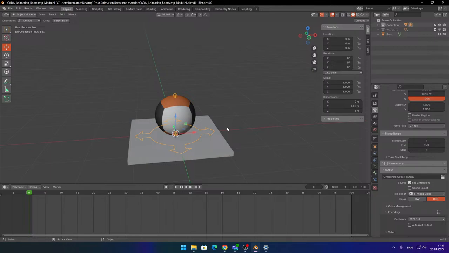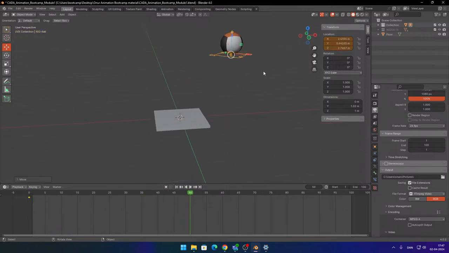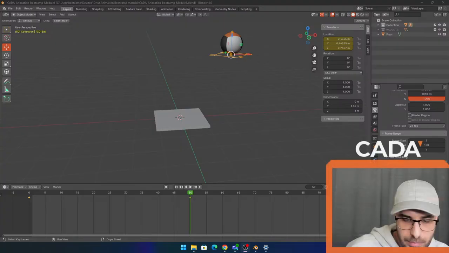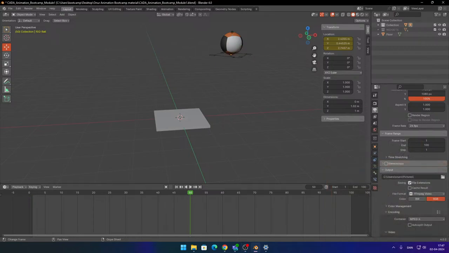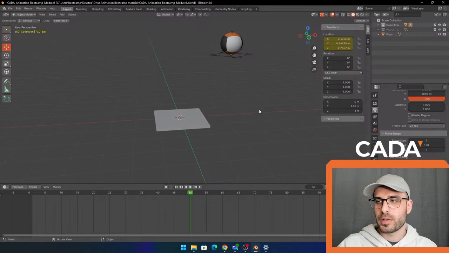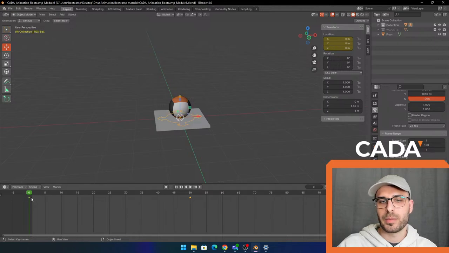To do that, you click I, and then you can set a location keyframe. Let's say at frame 100, we want the ball to be over here. So we click I, and then set a location keyframe. Now we have a keyframe on frame 50 and frame 0. You can click up and down on your keyboard to cycle through these keyframes.